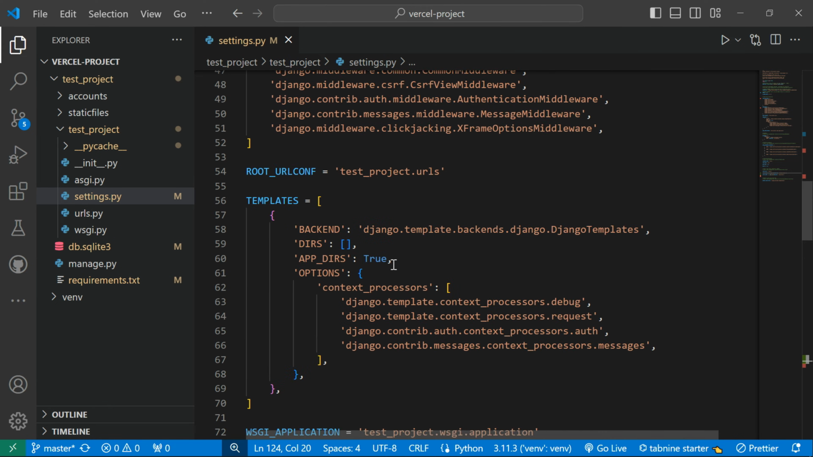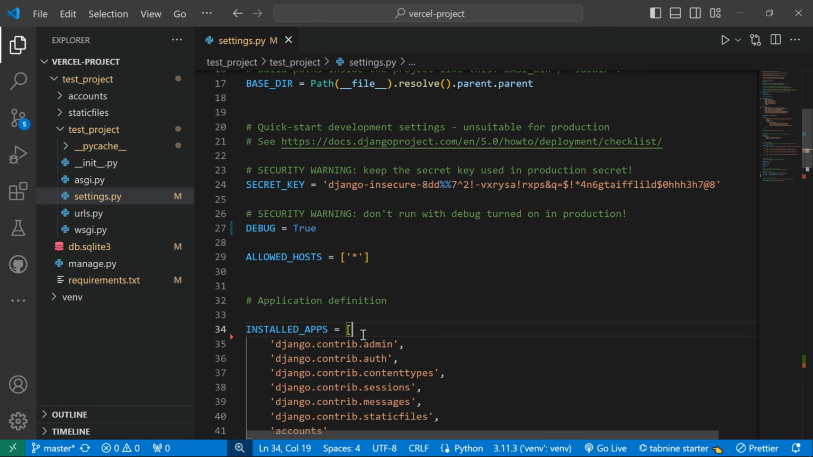Close this. Let's come here. Now inside here, I will add the WhiteNoise app. Inside my installed apps here, I'm going to come on top of this one. I will do whitenoise.runserver_nostatic. Make sure you do not make any mistake here, like this one, I wrote runnow instead of run.